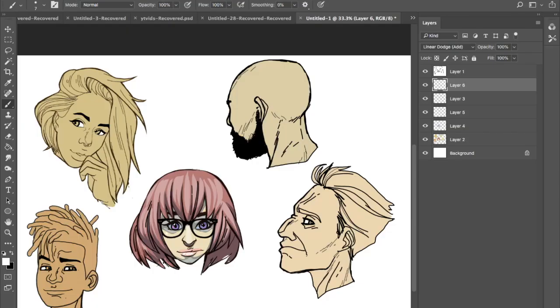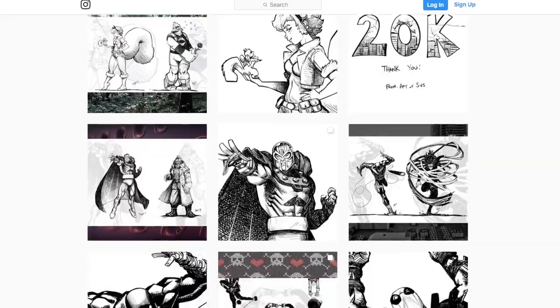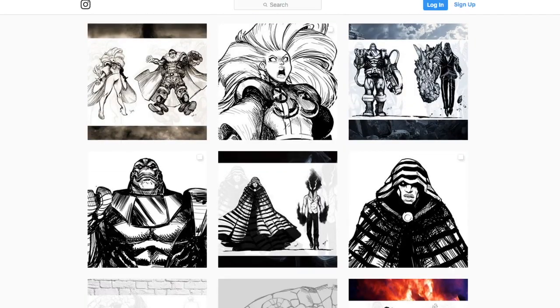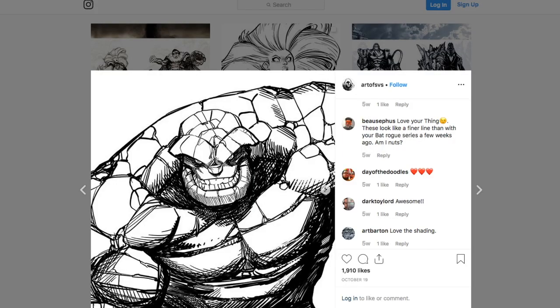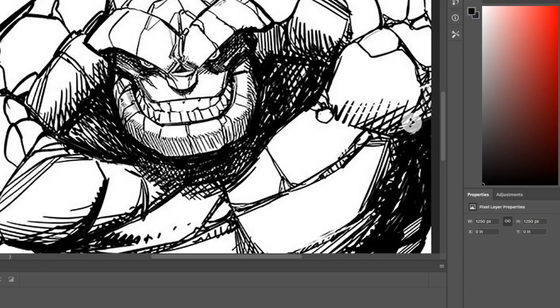And that is the basic approach to how I color in Photoshop. But let's try another example. Alright, now let's get into a deeper example. First, let me find some line art I actually like. This is art of SVS. I'll put the link in the description.